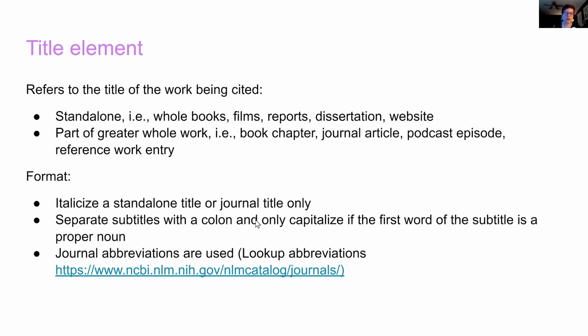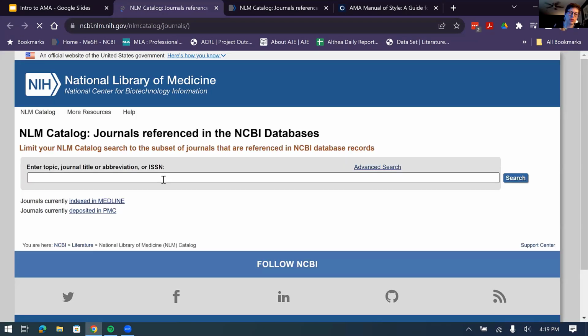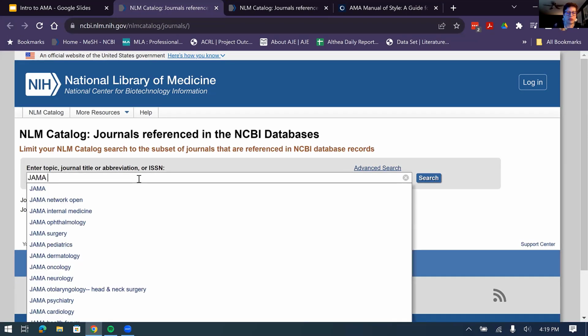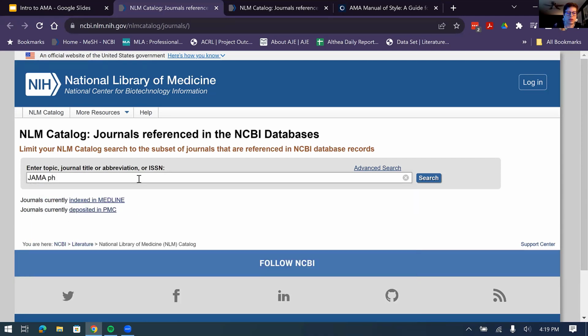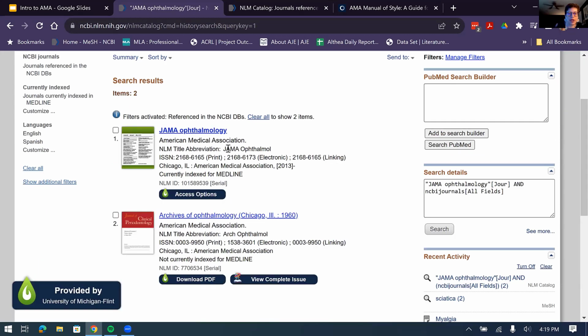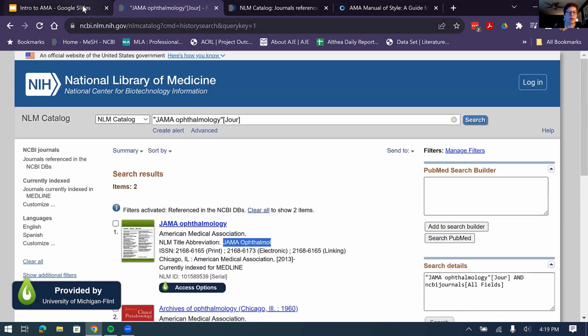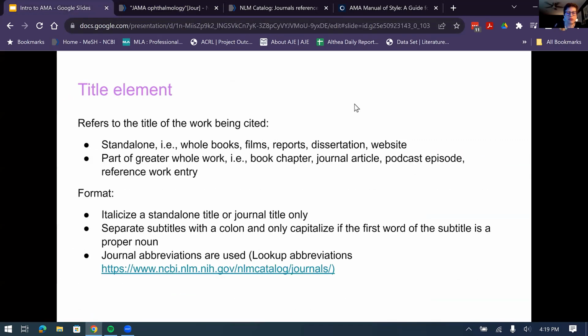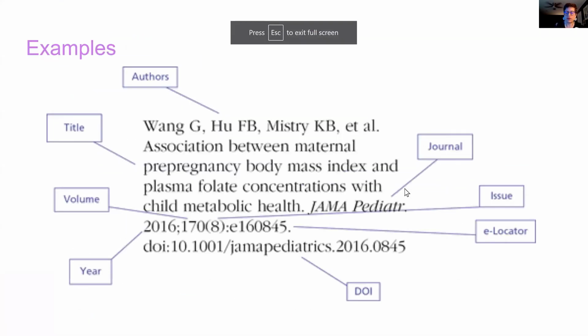And then AMA also uses journal abbreviations. So if you come into this link here, you should be able to look up whatever journal. JAMA Ophthalmology. And right here, it gives you the abbreviation. So you can see that that is the abbreviation to put into your citation for that particular journal title. And so you can look up any of the journals that are part of the PubMed cited collections.